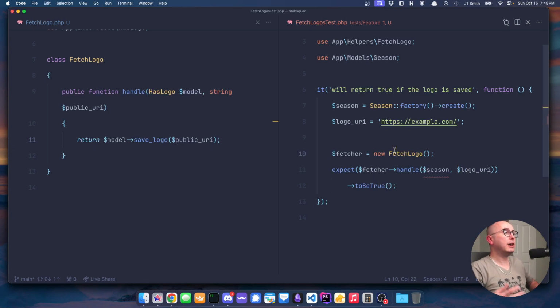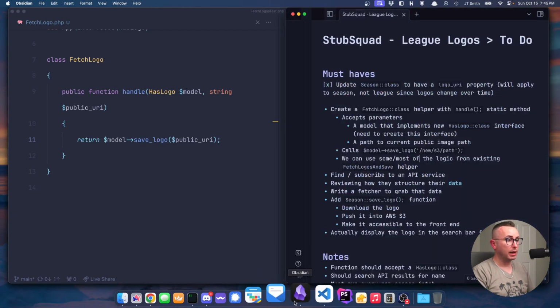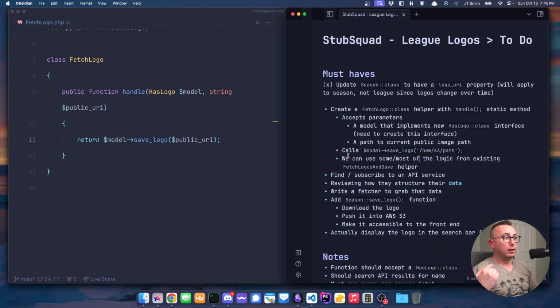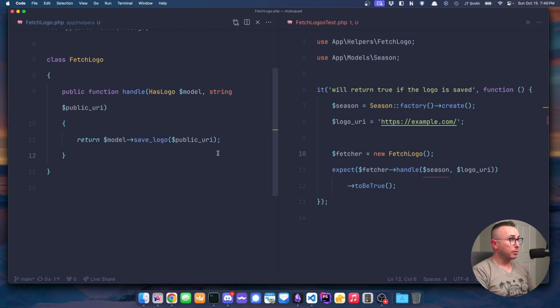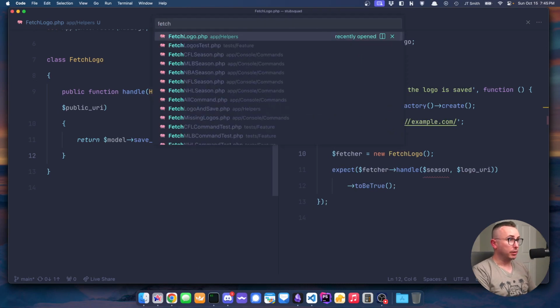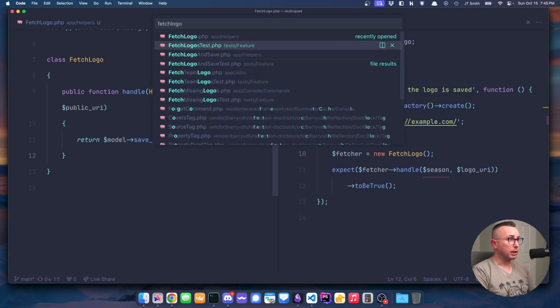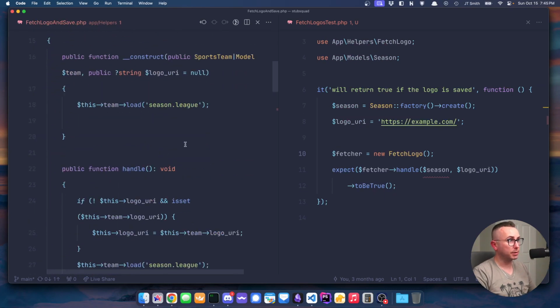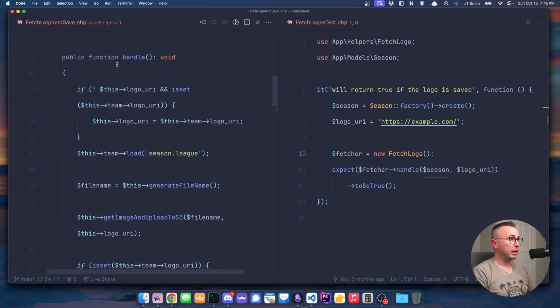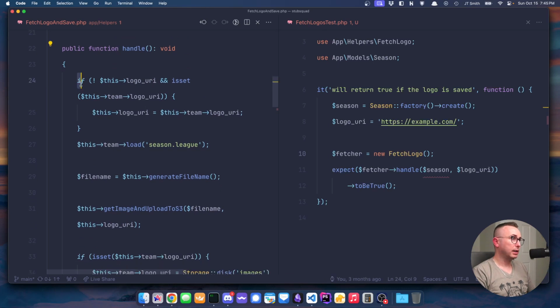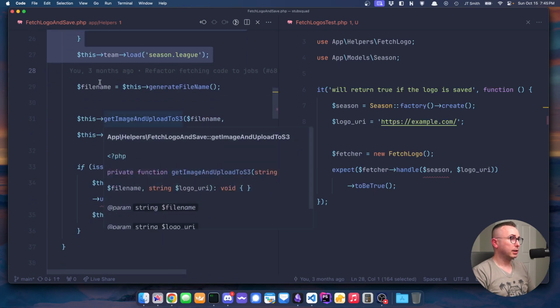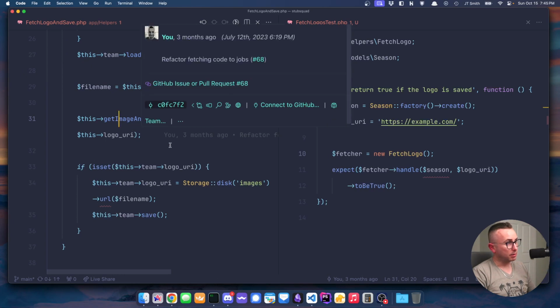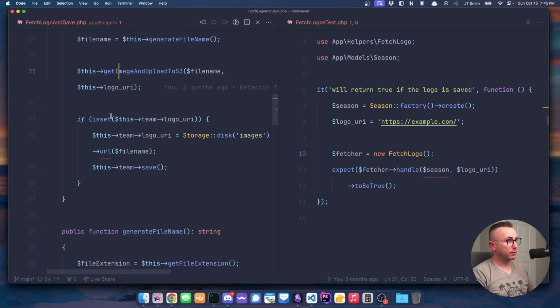So now what we need to do is we have this logic from the existing fetcher that I've built that was really kind of brittle, like I was saying, but some of it is going to be helpful, right? So some of the concepts at least are going to be helpful. Like here's this handle method, right? It's going to do a bunch of checking. It's going to generate a file name. It's going to get this image and upload it to S3 and blah, blah, blah. If it's set, it's going to add it to the storage and all this kind of stuff.